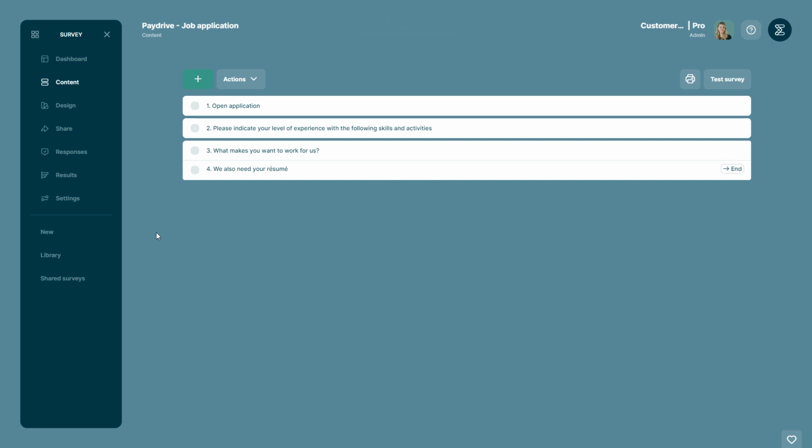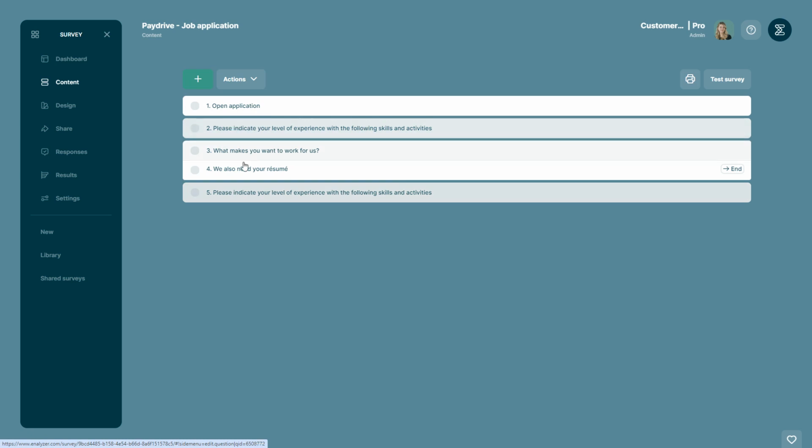For example, you can save some time by copying survey elements you already have created. To copy a survey element, all you have to do is go into your survey and click on the checkbox on the left side of the survey element you want to copy. Then click on the Actions menu and select Copy. Now a copy of the selected elements will appear at the end of your survey, as you can see here.